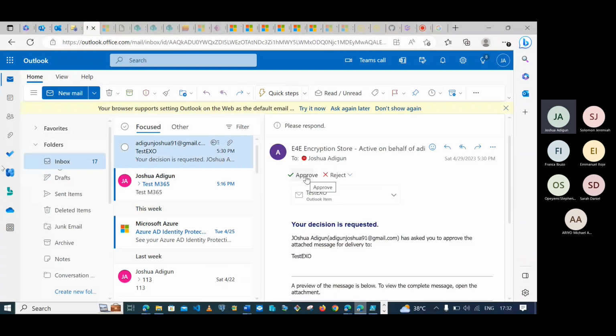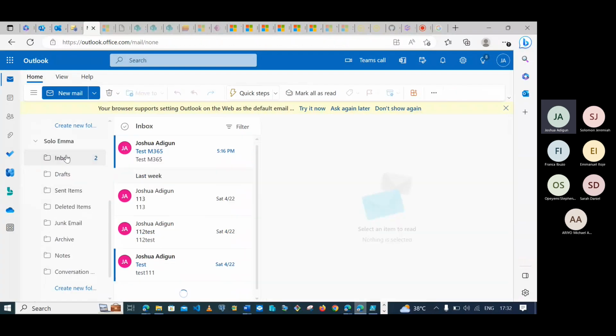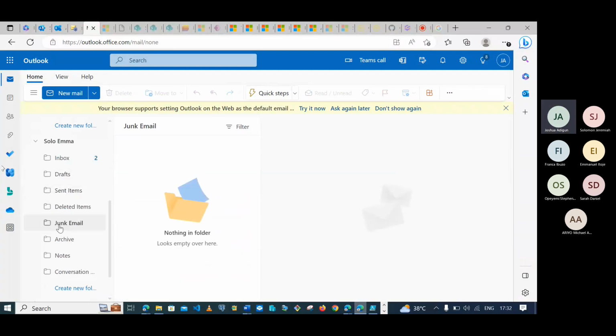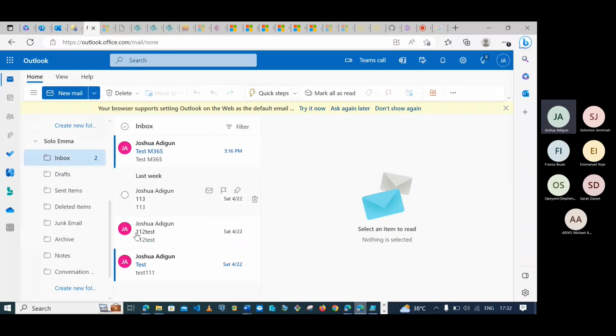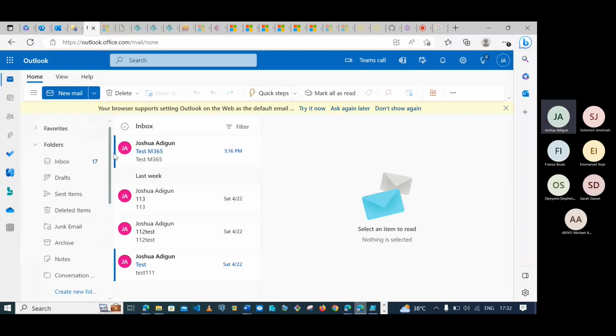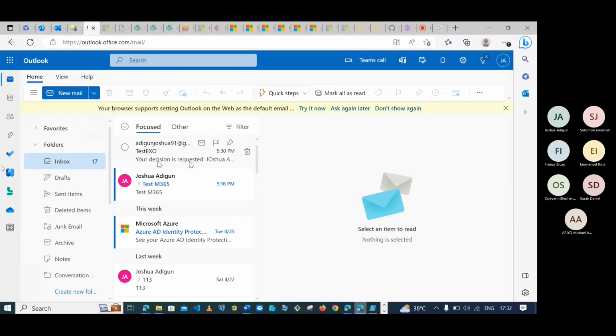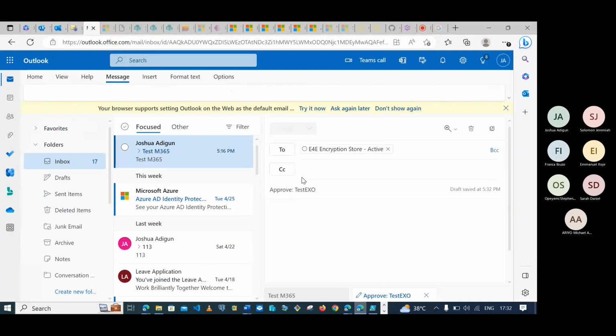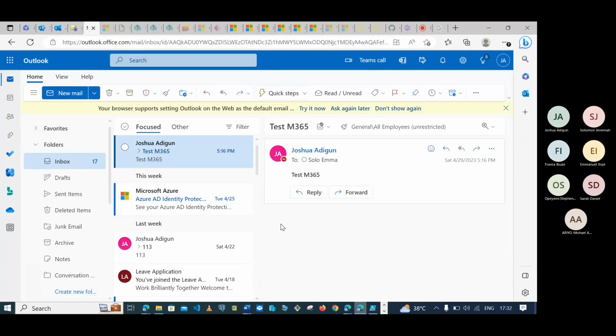I come here and I approve this. So let's see what happens. As you can see, guys, there's nothing in here. Let me go to the junk. There's nothing. Archive. There's nothing. Inbox. There's nothing. Right? So let me approve now. Approve. It's been approved. So let's see what happens.